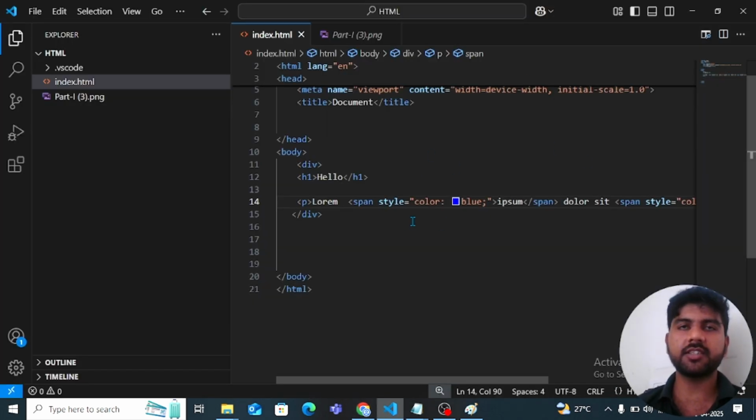In the next lecture, I will discuss forms: how we can design forms, what dropdown options are available, and how we can upload an image, audio, and video. These things I will discuss in the next lecture.